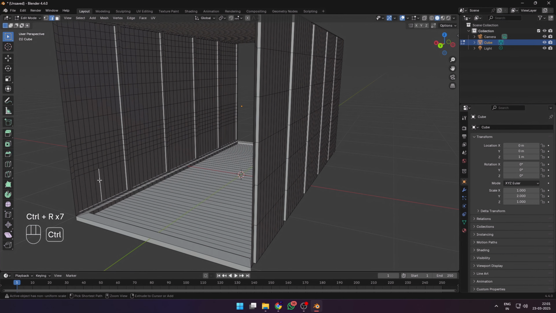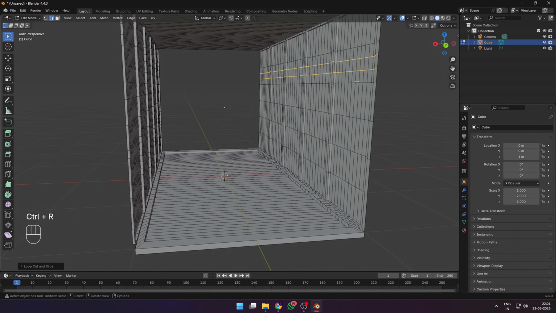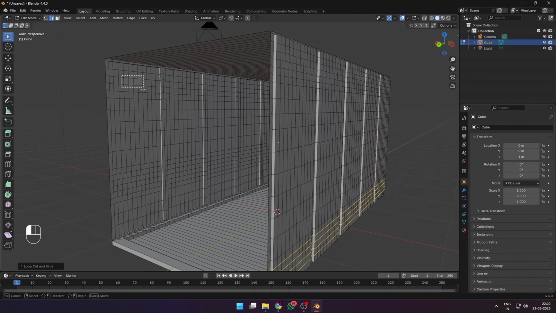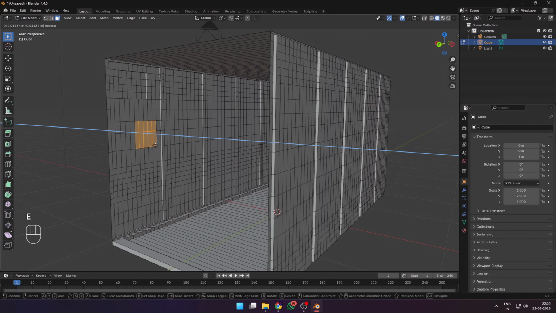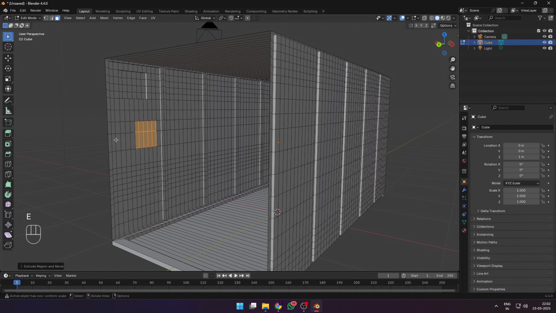And then I selected certain areas of the panels and added a random number of loop cuts because I wanted to insert and extrude certain random faces in the walls. I selected certain faces in different parts of the panels and extruded them inwards or outwards to create depth and break up flat surfaces.